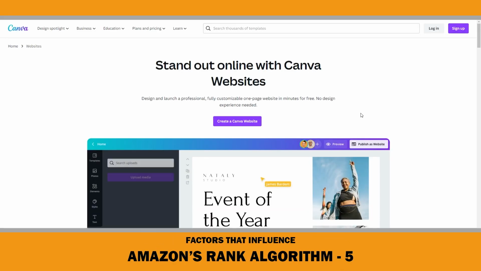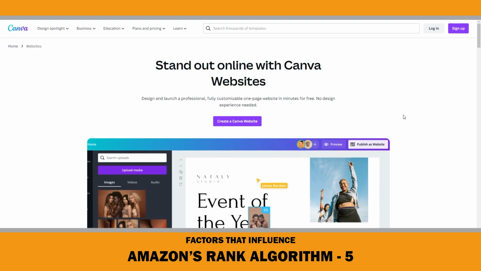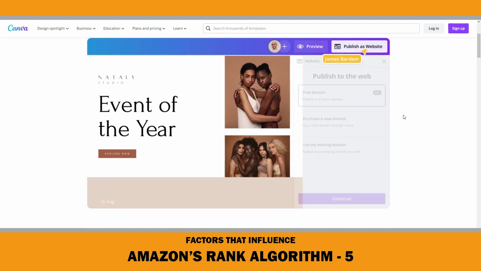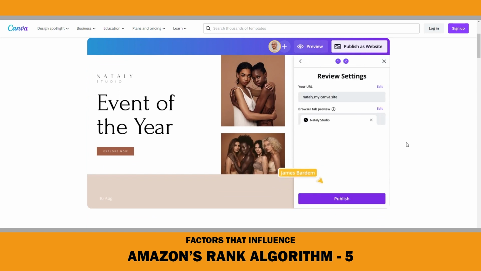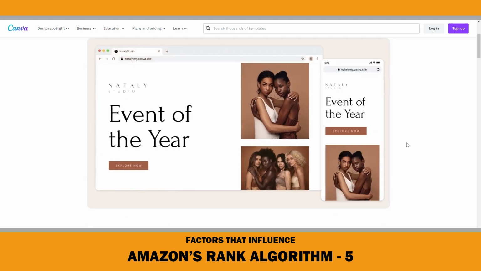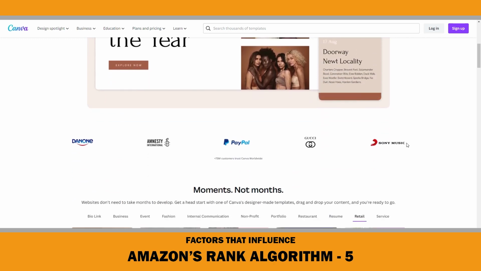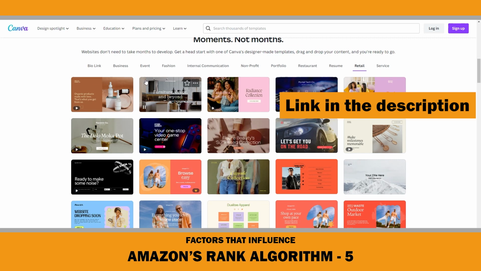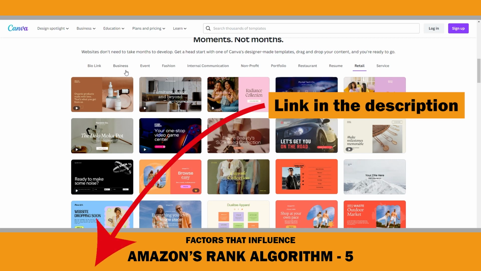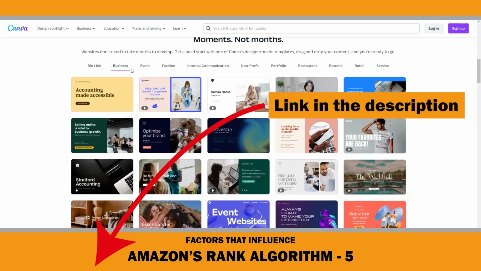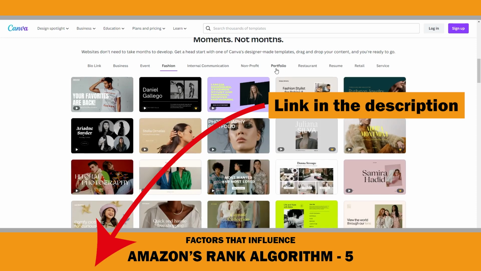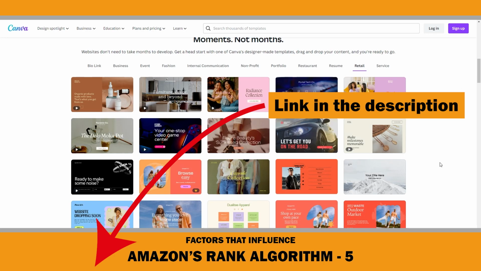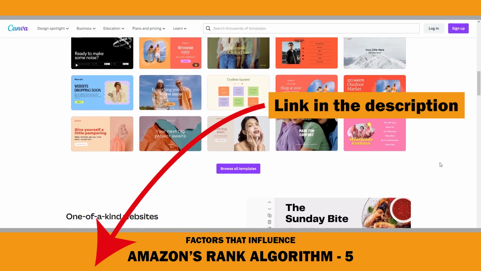You don't need to be an expert in web design to create landing pages. There are many different tools which can help you create landing pages. Canva is one of them. Canva Free, Canva Pro, Canva for Teams, and Canva for Education users can publish websites for free. I will put the link to this Canva website builder site below in the description, so you can browse all the templates for business, fashion, portfolio, retail, and others. I recommend you check the Canva website builder site for all the details.